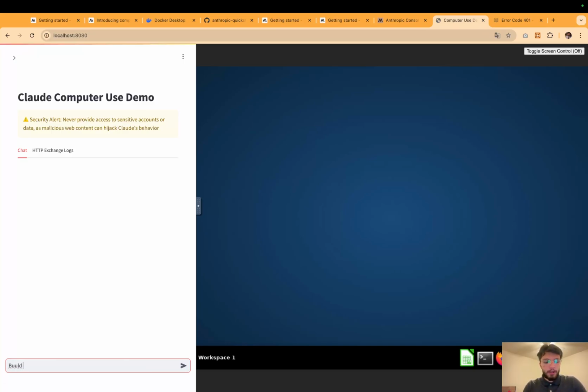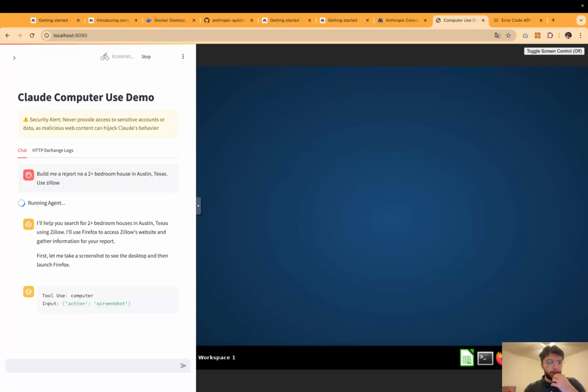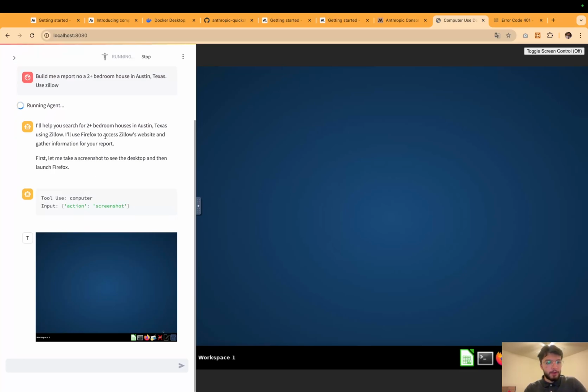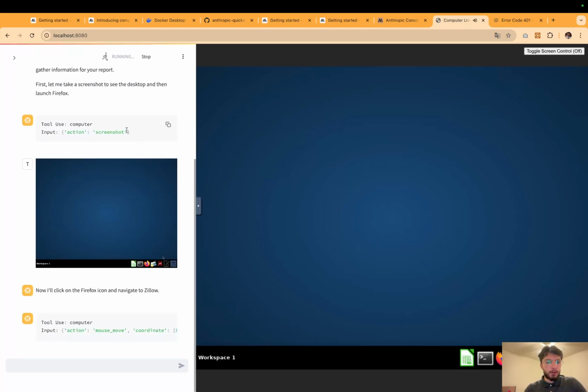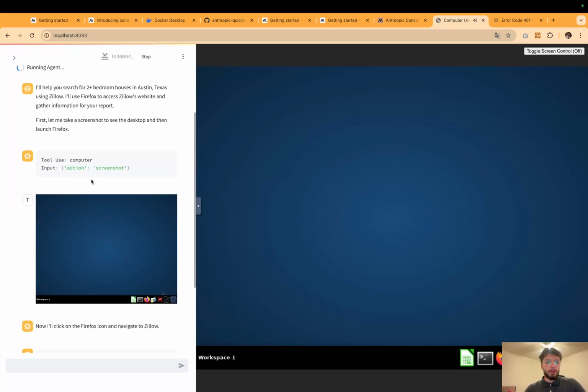So I'm going to say, build me a report on a 2+ bedroom house in Austin, Texas. Use Zillow. Let's see if this is able to do it. So once again, it's going to use Firefox, use Zillow. Okay, it's going to have this reasoning loop. This is so cool, guys.